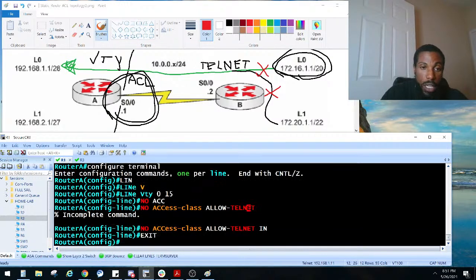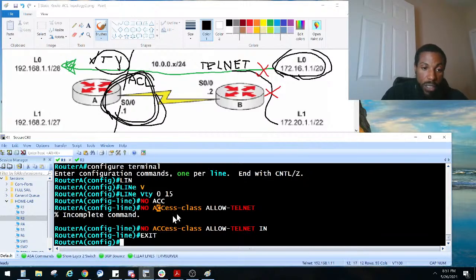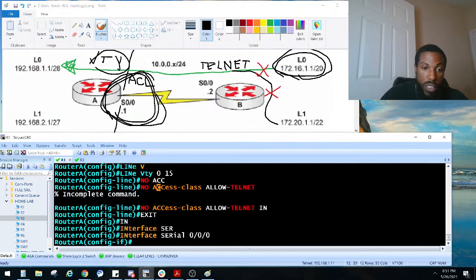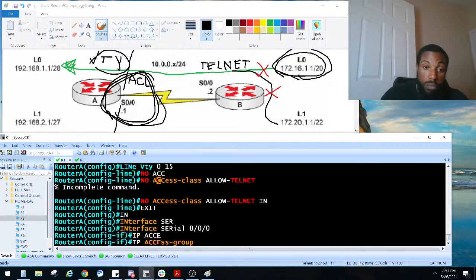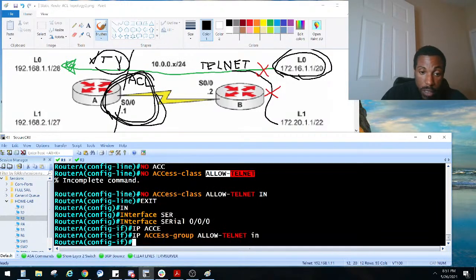So instead of putting that rule on the VTY lines, I'm going to put it on the physical interface 0/0/0. So I'm going to go to interface 0/0/0 like that. I'm going to say IP access group. Notice on VTY lines it's access class. On physical interfaces it's access group. But they're both referring to ACLs, right? And the name of it was allow Telnet. And then we're going to apply that rule inbound, right?